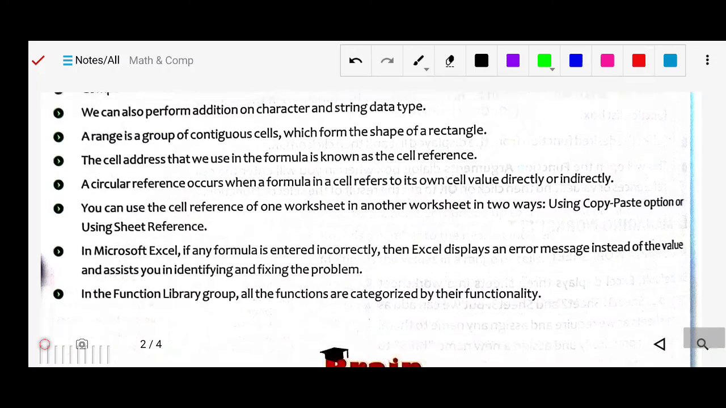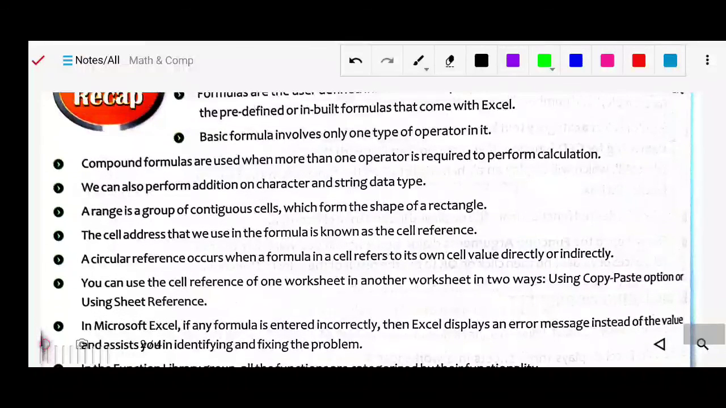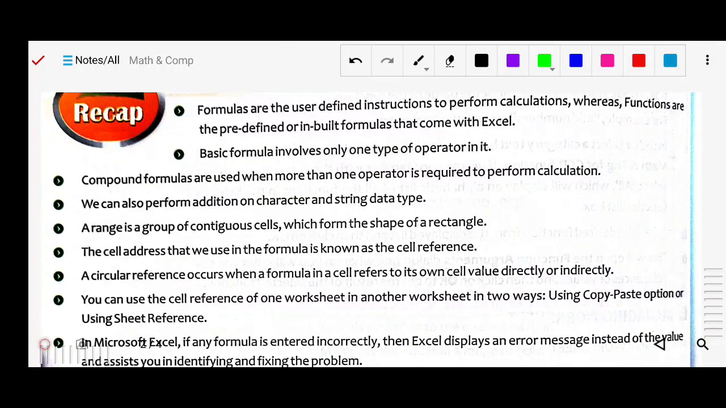Okay, so once again, just go through this chapter, try to write the formulas, develop your formulas. Okay, and practice it. You will get it more and more.